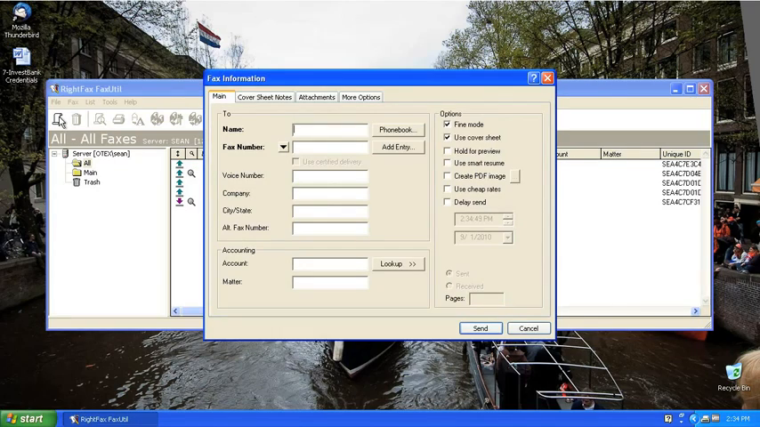This brings up the new fax dialog. Take a look at the dialog and look for any text that's bold. Those are the fields that you have to fill in at a minimum. Usually the name and fax number are bold, so enter that information now. In addition, there are probably some other fields that would make sense to fill in.